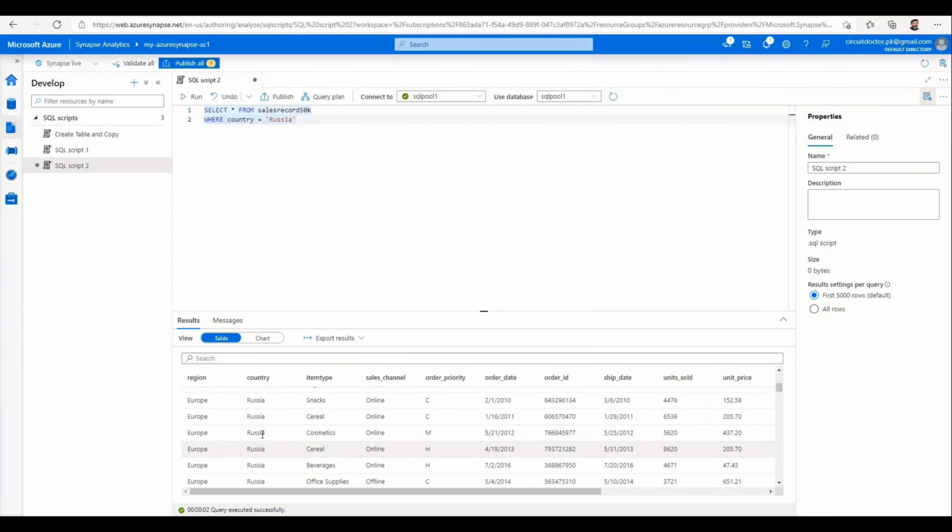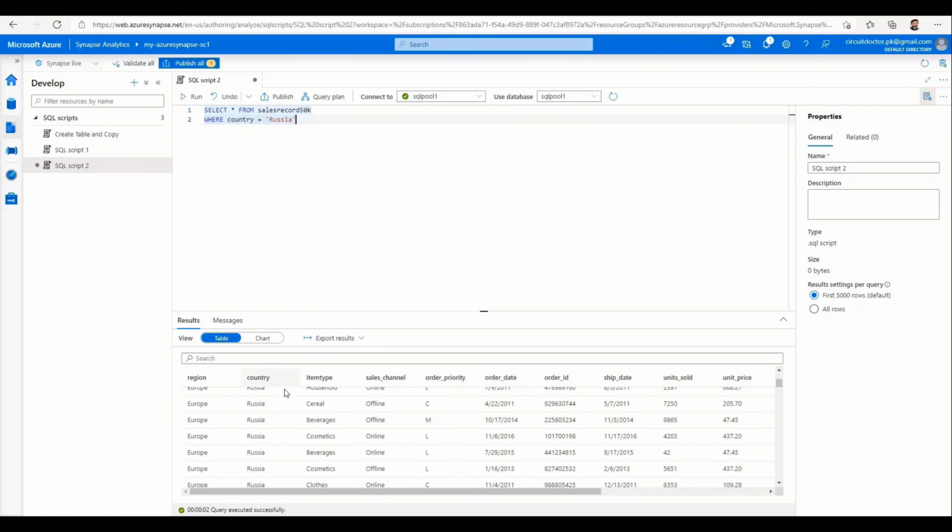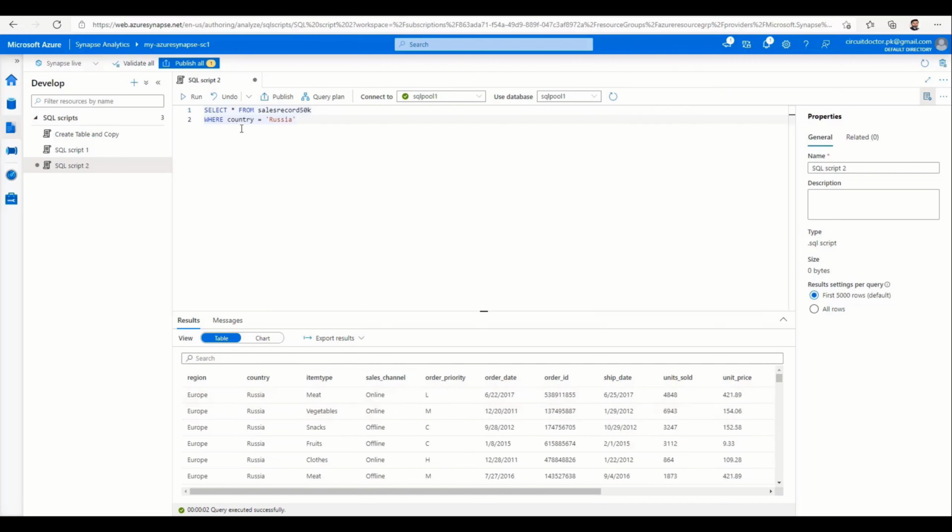Here we get the output, and if you carefully analyze it, we get the output rows only where the country name is Russia. All other country name data values are not displayed as they don't meet our condition. This is the power of the where statement, where you can write down the conditional statement on which you want your main query to be executed. Let's have a look at another example.